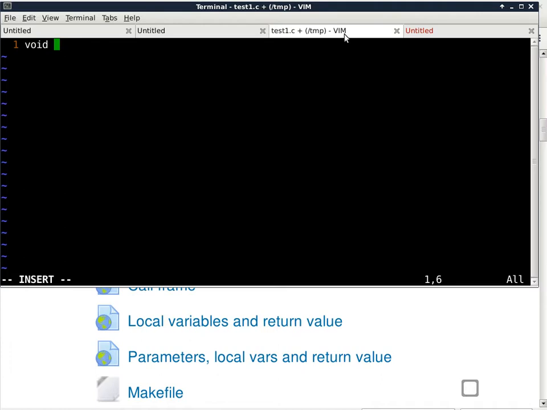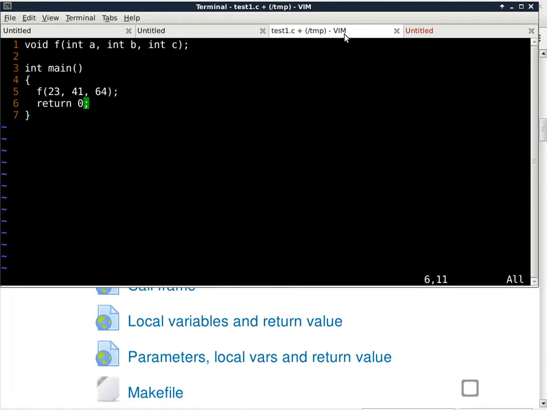This is going to be a void function f that takes three parameters, and this is all we're going to do. We'll call f with unique values for the parameters: 23 as the first, 41 as the second, and 64 as the last. That's the entire C program, which doesn't do anything useful. But we'll write the subroutine f in assembly, put the breakpoint at f in assembly, and then check where the parameters are.